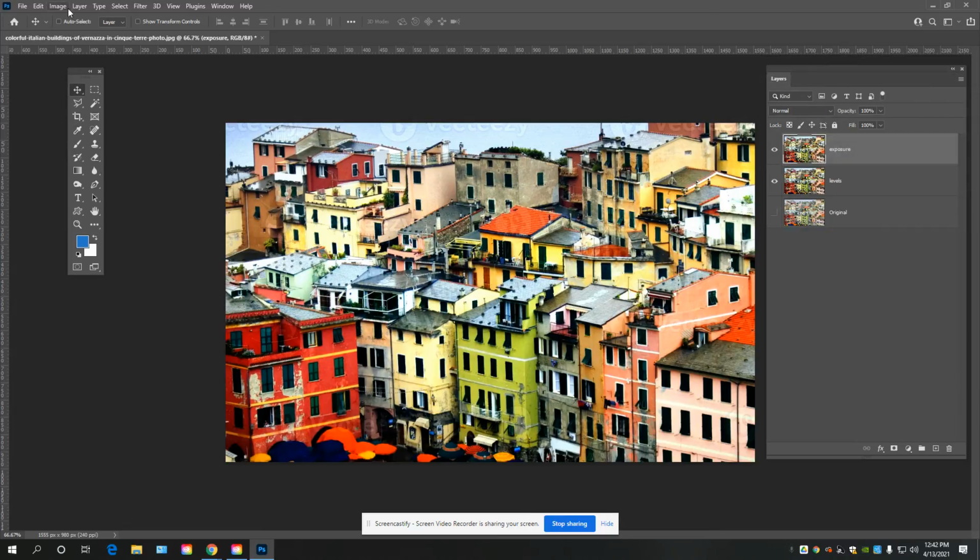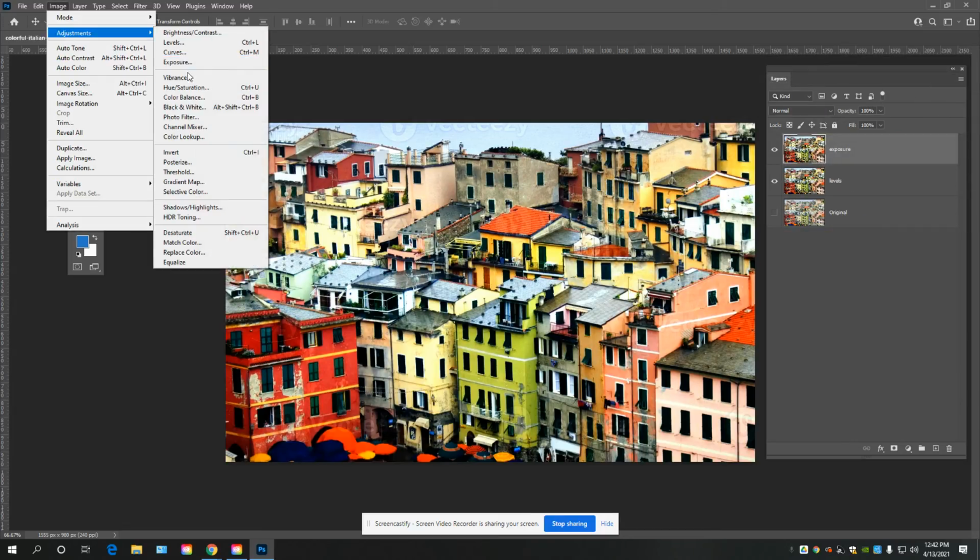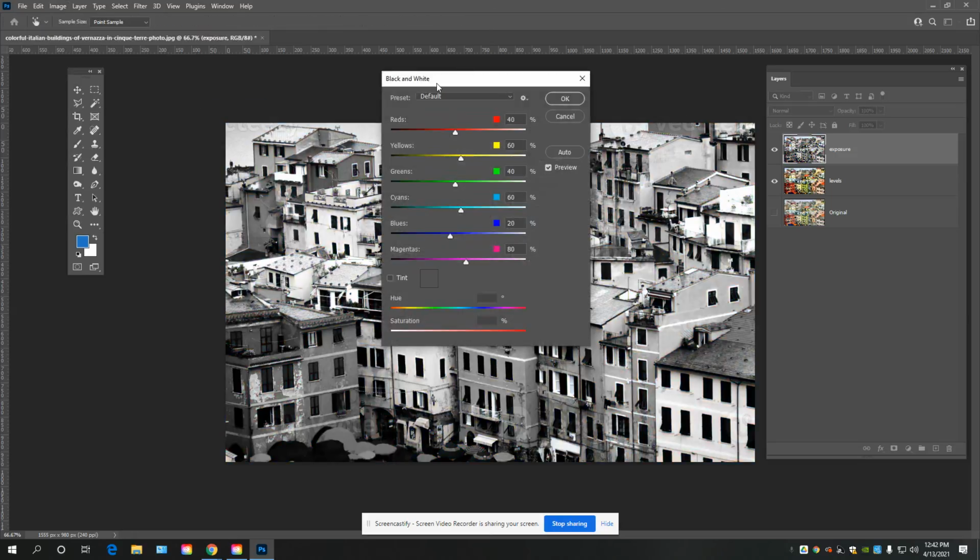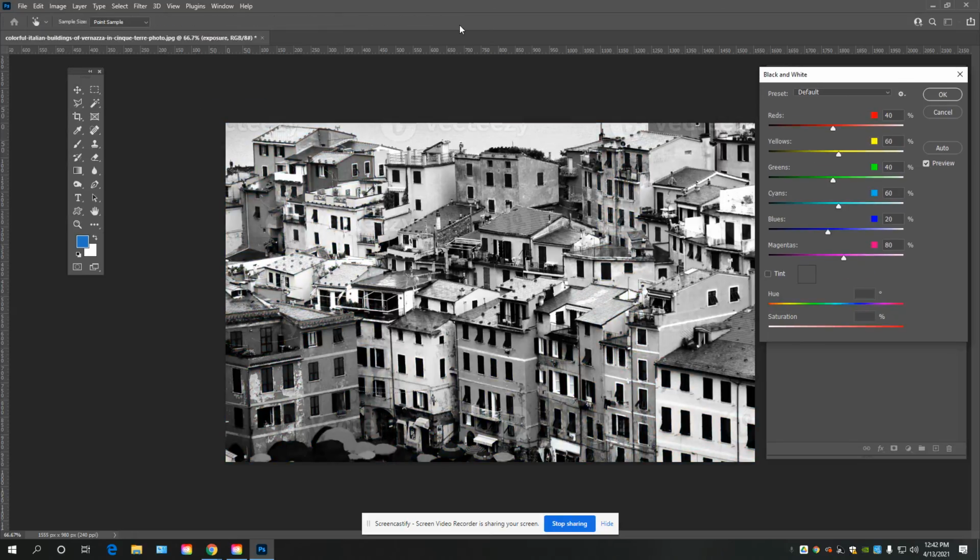Cancel. Image adjustments, Black and white. Alt-Shift-Control-B. The nice thing about this option, that's better than just the hue saturation desaturate option, is it gives you presets where you can mess around with the red, yellow, green, cyan, blue, and magenta. And the science of all that, I really don't know. But I just know it does cool stuff when you mess around with it.